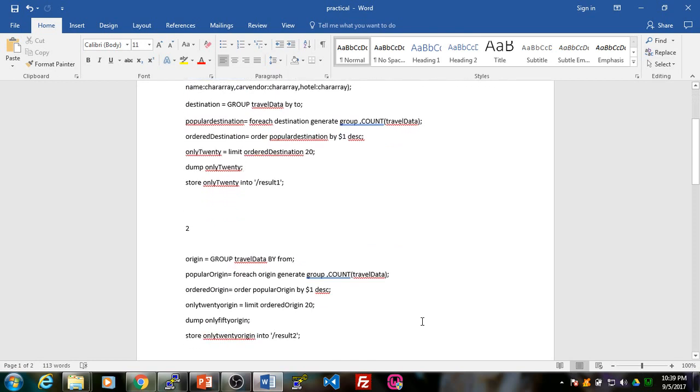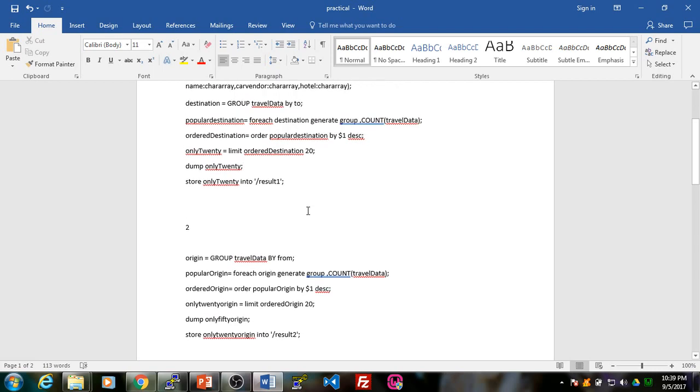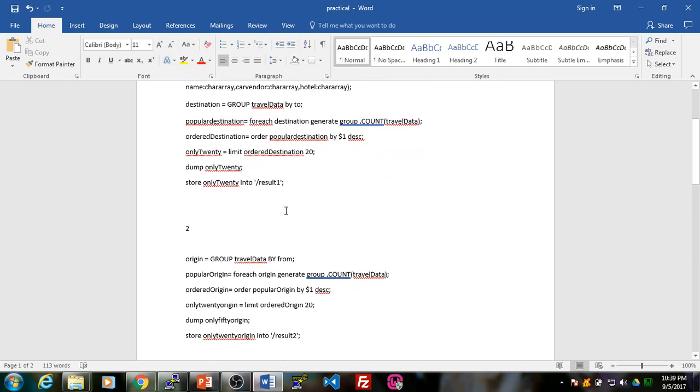So the next thing was which was the place that people mostly travel from, or which was the home city, or where do most of the tourists come from. So here also the first thing that you have to do is load the data, but since you have already done it, we don't need to do it again if we're doing it back to back. So here I want to find out the origin city.